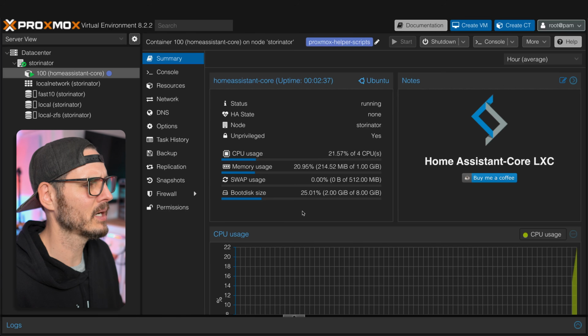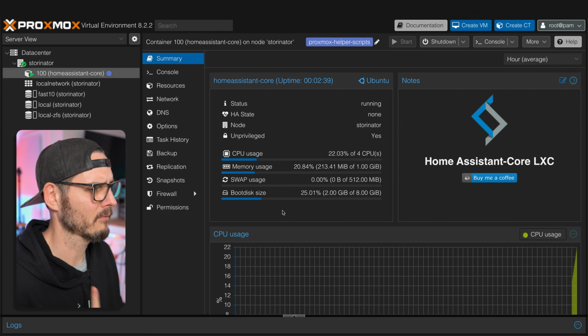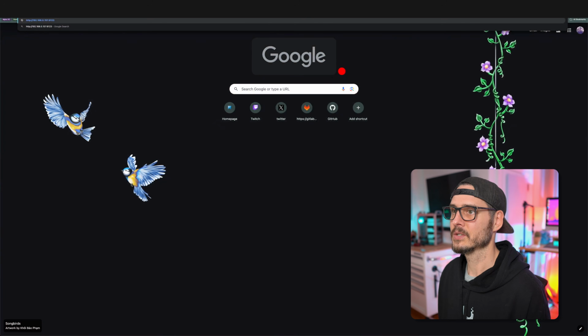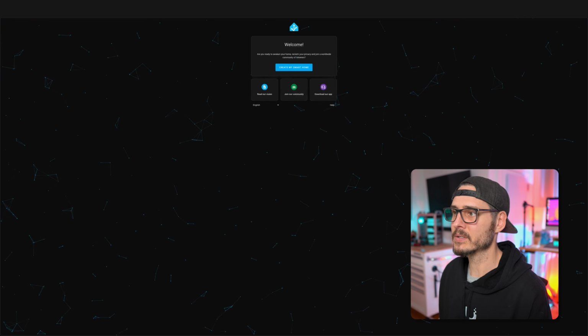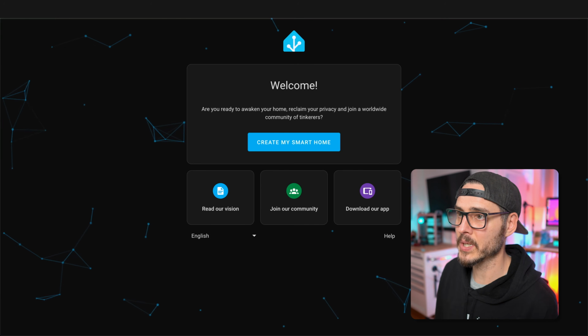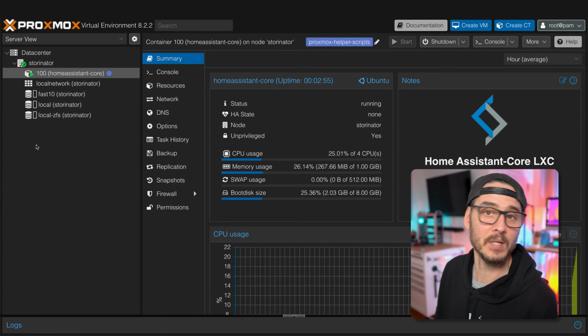I think this is a bug that it's not, because it should show here. I remember it doing that in the past. Anyways, let's check out Home Assistant. So we're going to go to that IP and that port. We go there. Hey, here's Home Assistant, and it's running. So pretty cool. We have Home Assistant up and running pretty quickly.